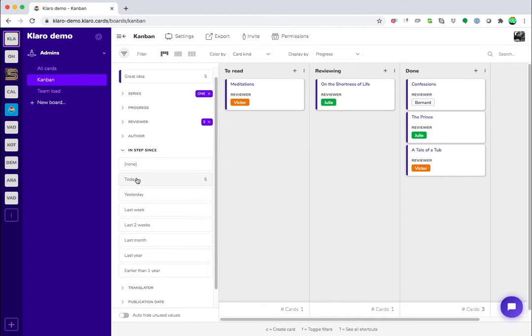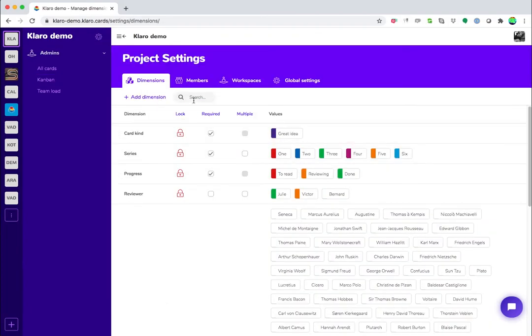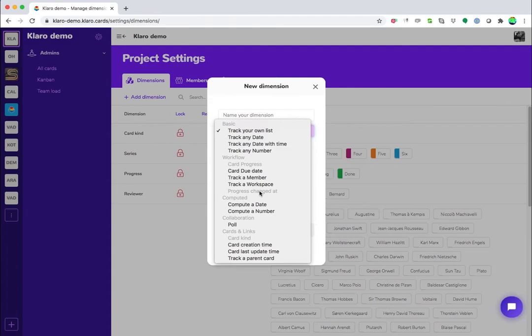So now we can use the filters to see which cards have had their progress changed recently or not. This can be a useful way to keep up to date with cards that have been stuck in non-done columns for a long time and associated work that is not yet complete. Klaro allows us to create several dimensions that perform simple calculations, such as computed date and computed number, but we'll look at these in another video. The next two dimensions we're going to cover here are of the same principle as the progress changed at dimension, but more global in nature.